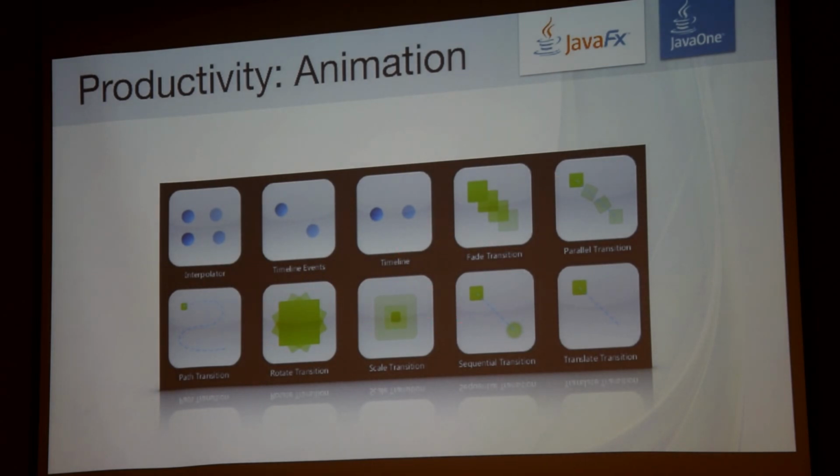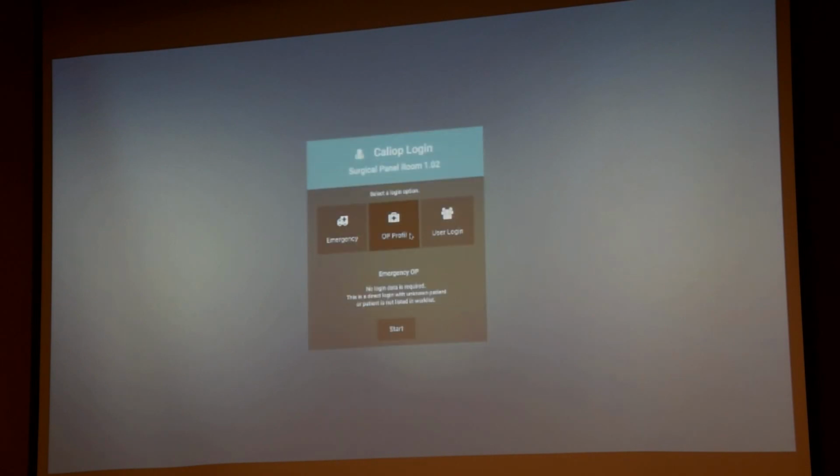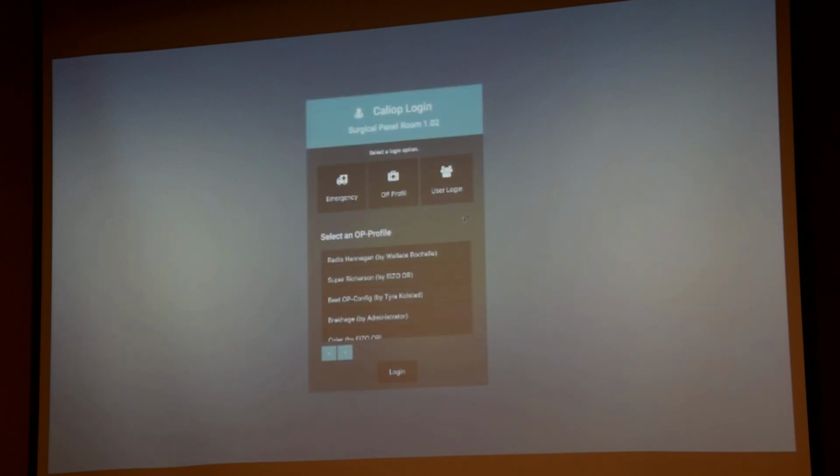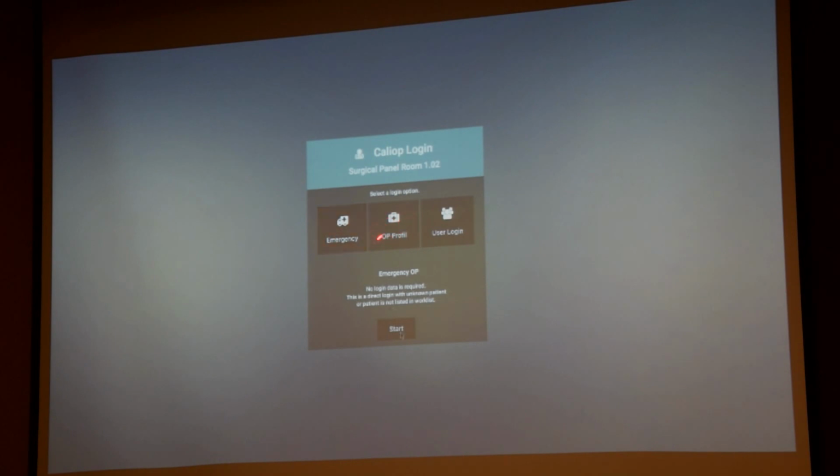And I don't want to go into too much detail here. I just want to show one example of an application that I worked on last year, where we used animations for the login screen, where the user could select between different login options. This is a hospital software, so you could choose if you wanted to do an emergency login, or a room-specific login, or a user-specific login. And you could see that we did some nice little animations just to show the transitions between the different types. So you get that in JavaFX.